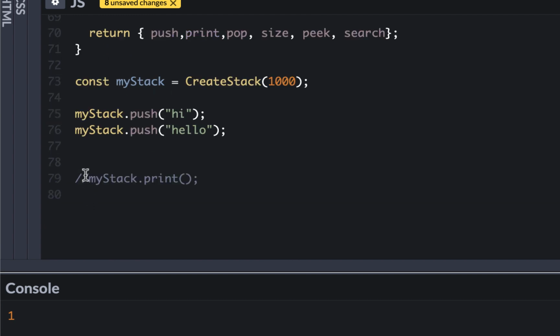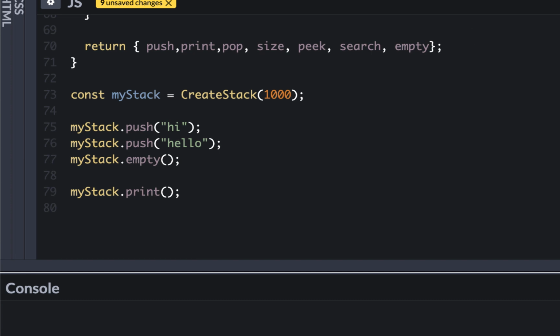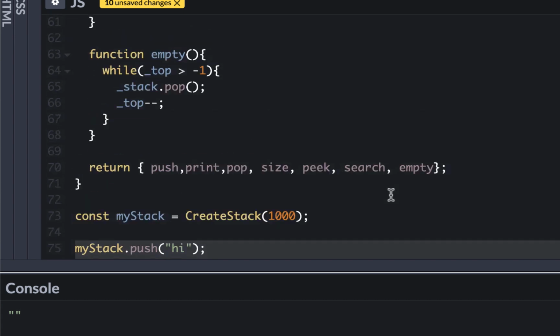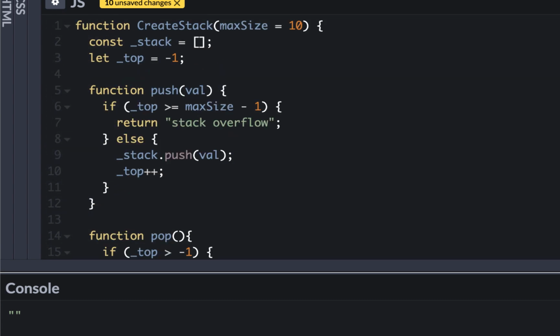Remove this, and I can say my stack dot, and then let's try to print it and see what it comes back with. Return this. Otherwise it would give you an error. Okay, it will return an empty array, empty string, which means there are no items in the stack. So this is how to implement stack, and I'll provide a link to this document in the video description so you can try it out.